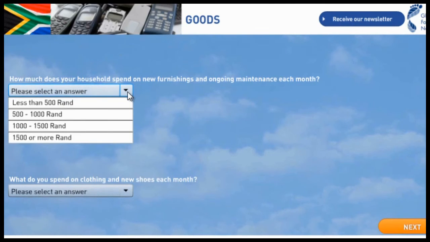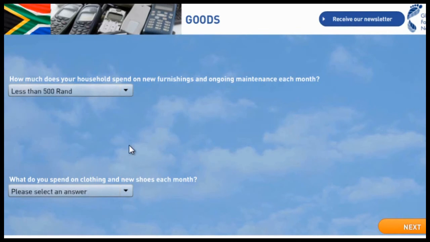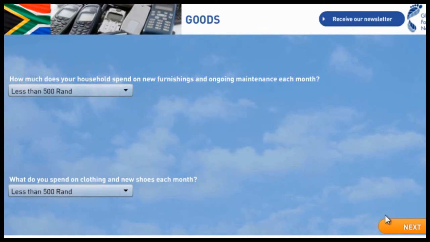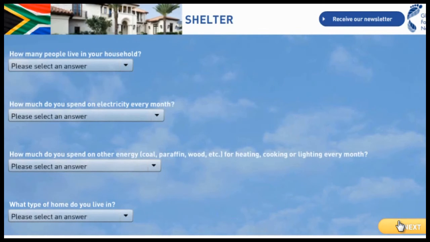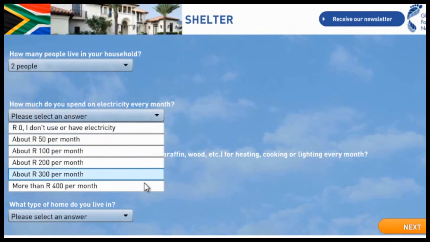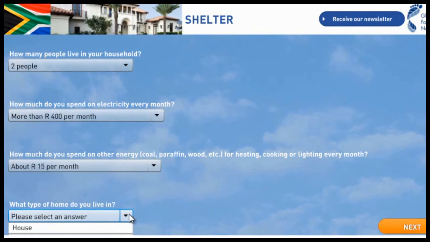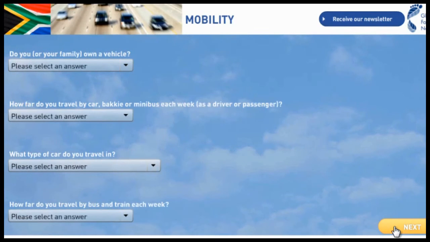So you can see, compared to the Australian one, there was above the line and below the line. There was the summarized and the detailed. And I mentioned to you, you should do the detailed one to get more accurate footprinting. Now with South Africa, this is just the summarized one. Now we're going to choose the shelter, which is basically the house that you live in, the amount of people in your house, how many rands you spend on electricity per month, and how much you spend on wood. I spend about 15 rand per month on wood and LPG.